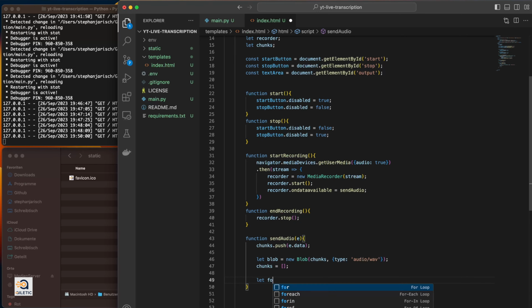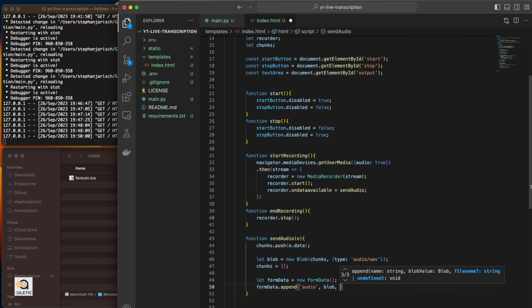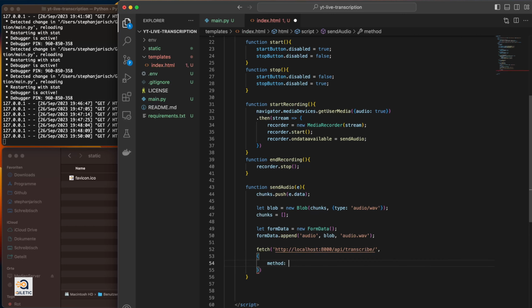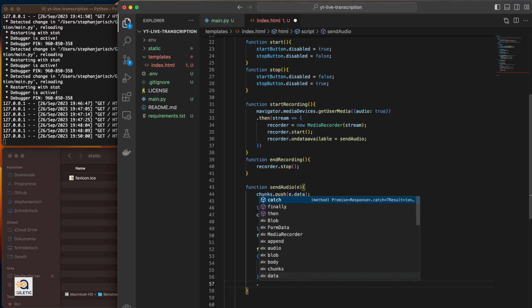Let's create a variable called form_data to hold a new form_data object. We will append the audio blob to the form_data object and name it audio.wave. We will use the fetch function to make an HTTP request to the server. The server is located at localhost port 8000. The body of the request will contain the form_data.